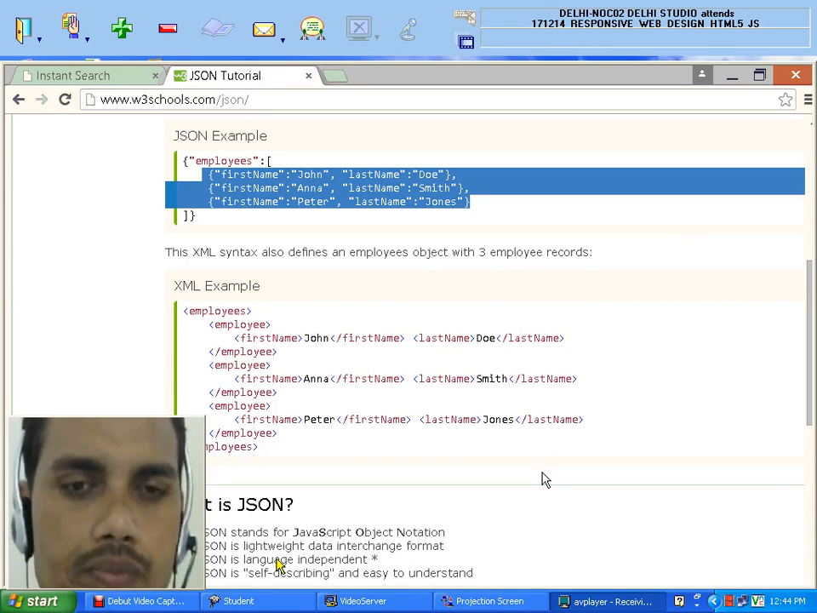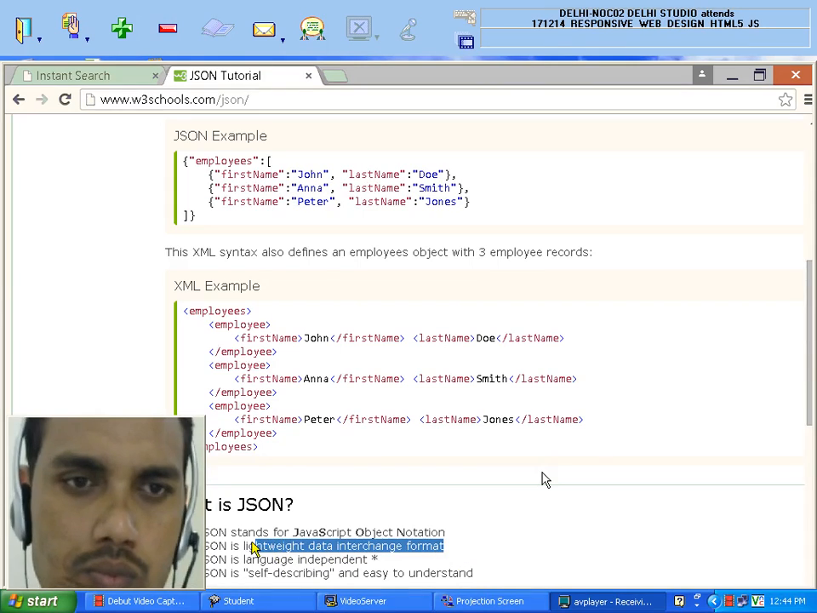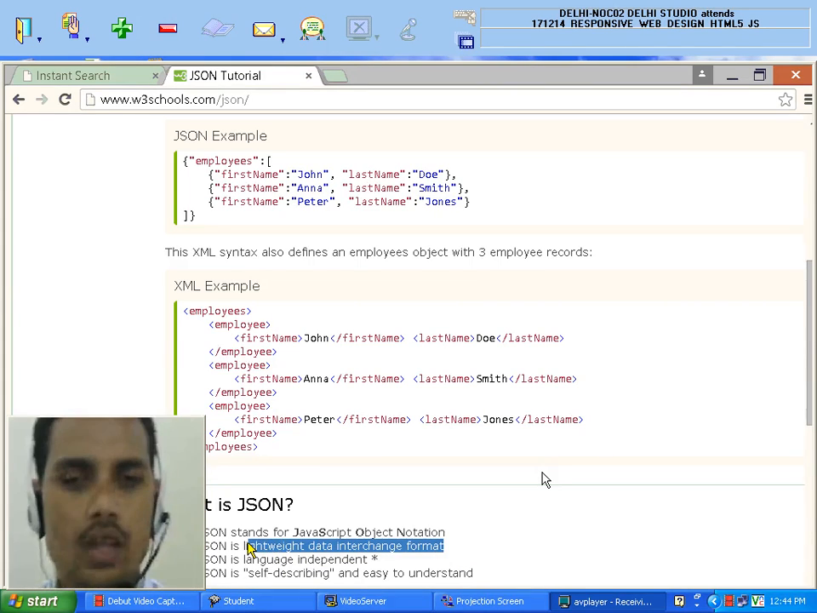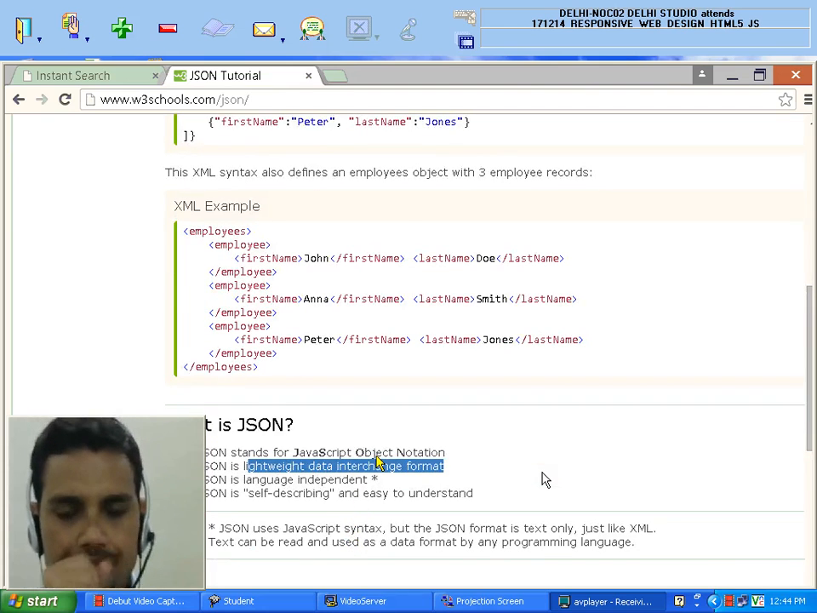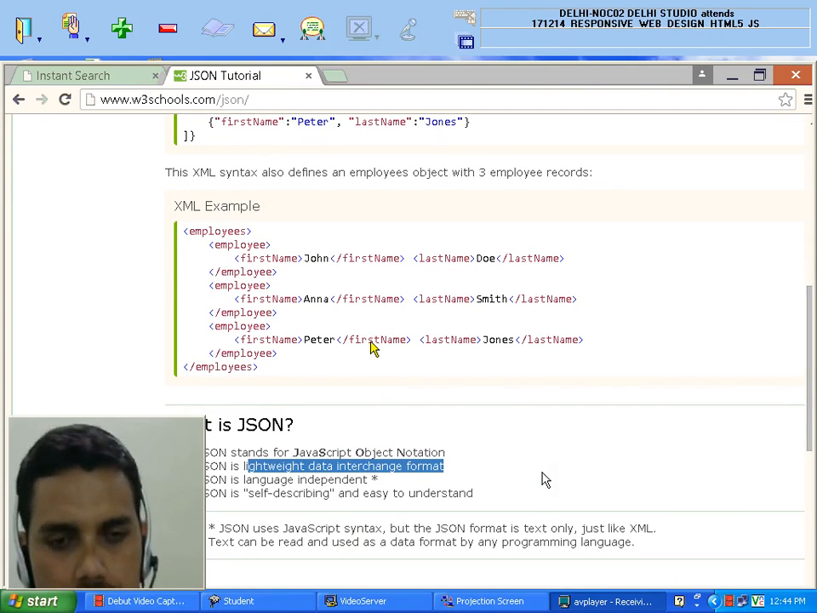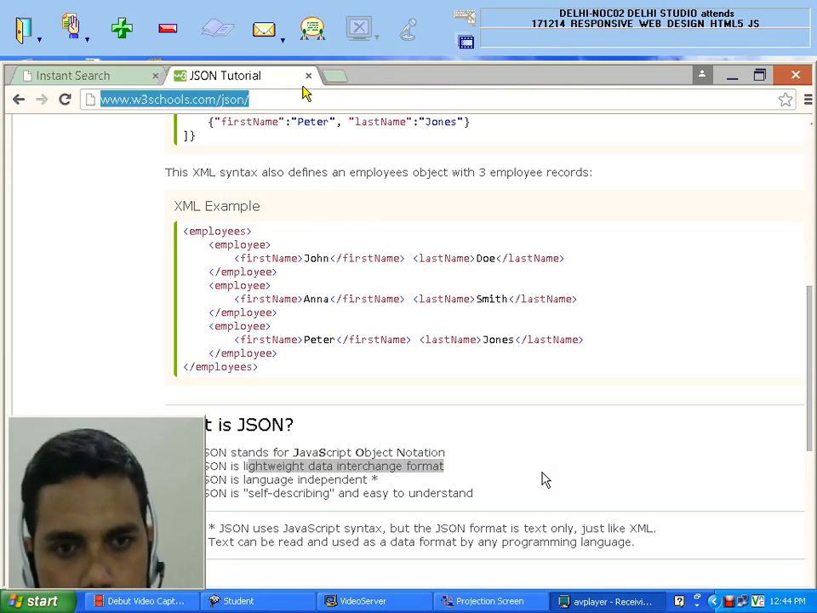See here, it is very clearly written: JSON is a lightweight data interchange format. It is just used to interchange data. And how do we interchange this? I need to use two functions, either parse or stringify. You can open this web page for JSON, and if you feel any problem, you can get back to me.